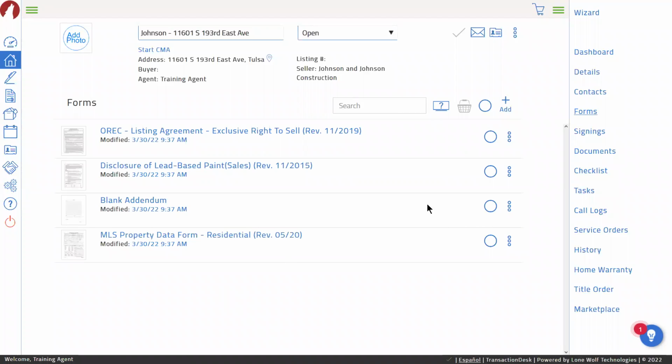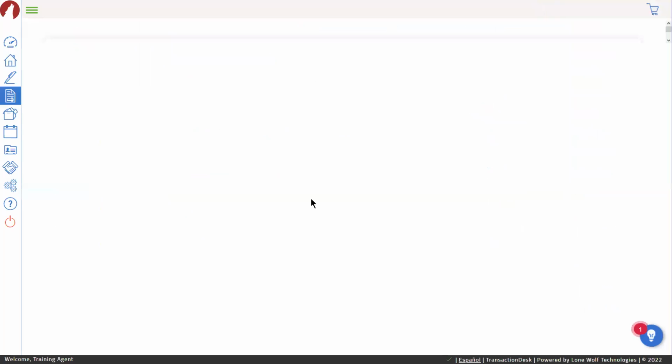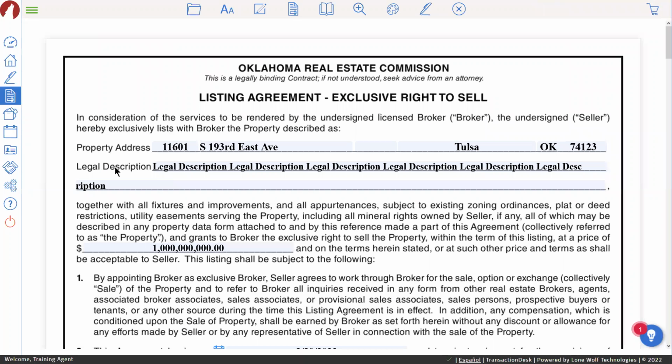So after we've created our transaction, we need to start getting some of these forms filled out because we've already put in details and contacts and added all of our forms and documents. Now we need to start filling things out to get signed. So I'm going to click on our listing agreement first. And you'll notice that when we first get in here, there's going to be a bunch of the details that have been added earlier in our process that are now automatically being added to this form.